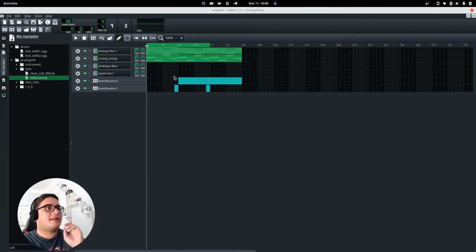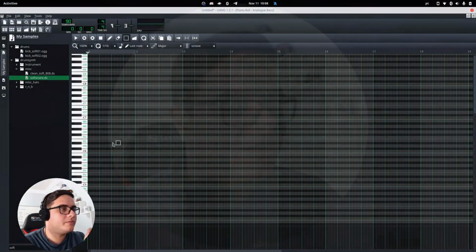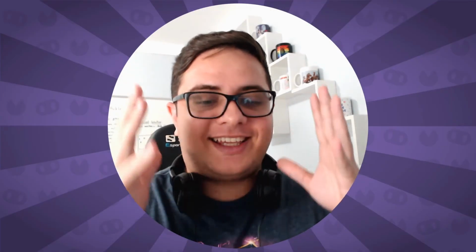Now we need the bass. So for the bass, we are going to add a bass line here. So double click to open the piano roll. I almost forgot it again.